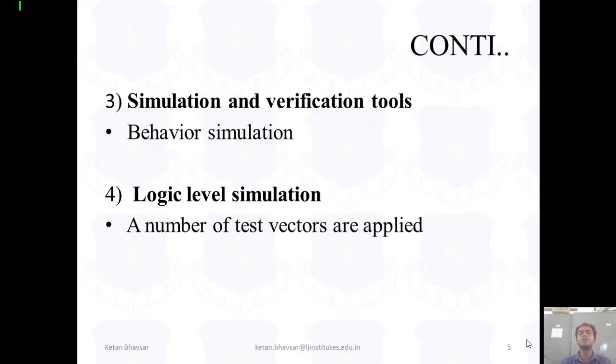Whatever code you write in HDL, in terms of VHDL or Verilog, it generates a behavior simulation file, but you have to check whether it works according to your requirement and application, because software does not know any additional logical part. As per your programming skill, you have to add the logic inside the program. A number of test vectors are applied.